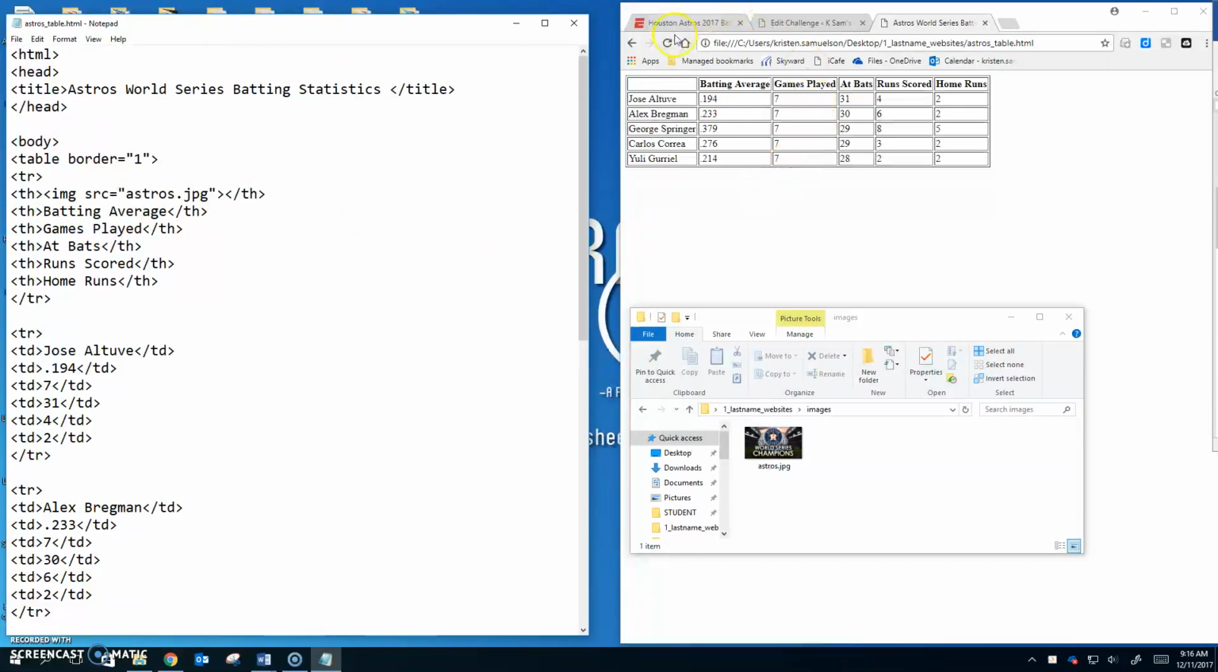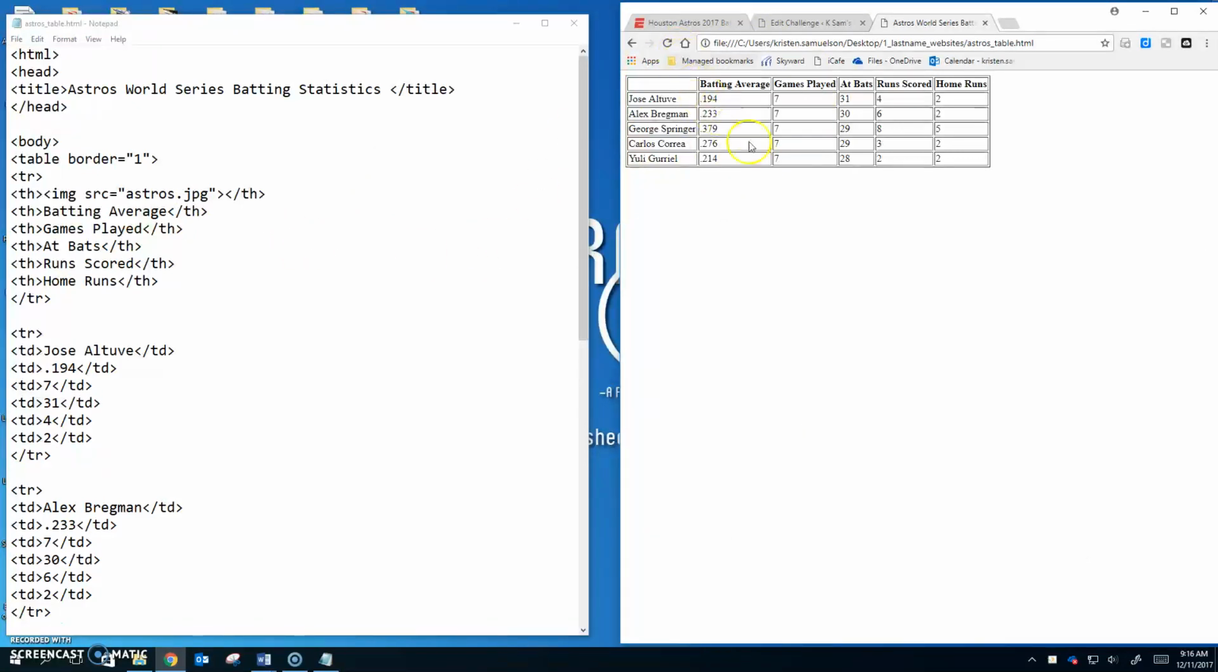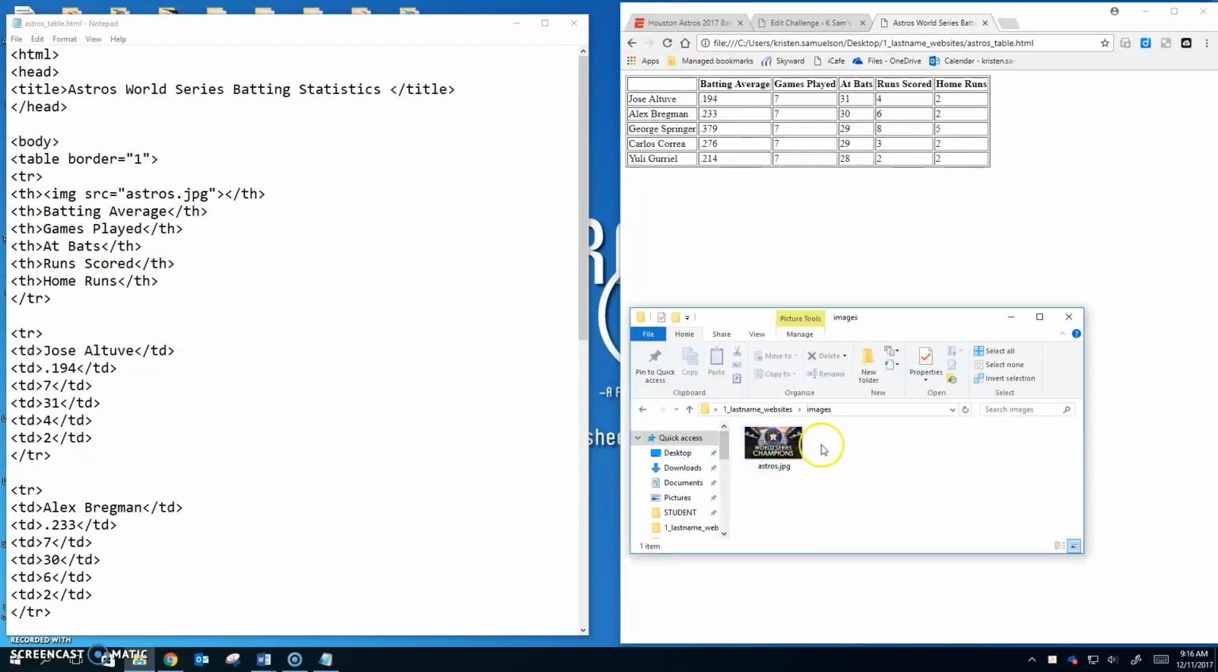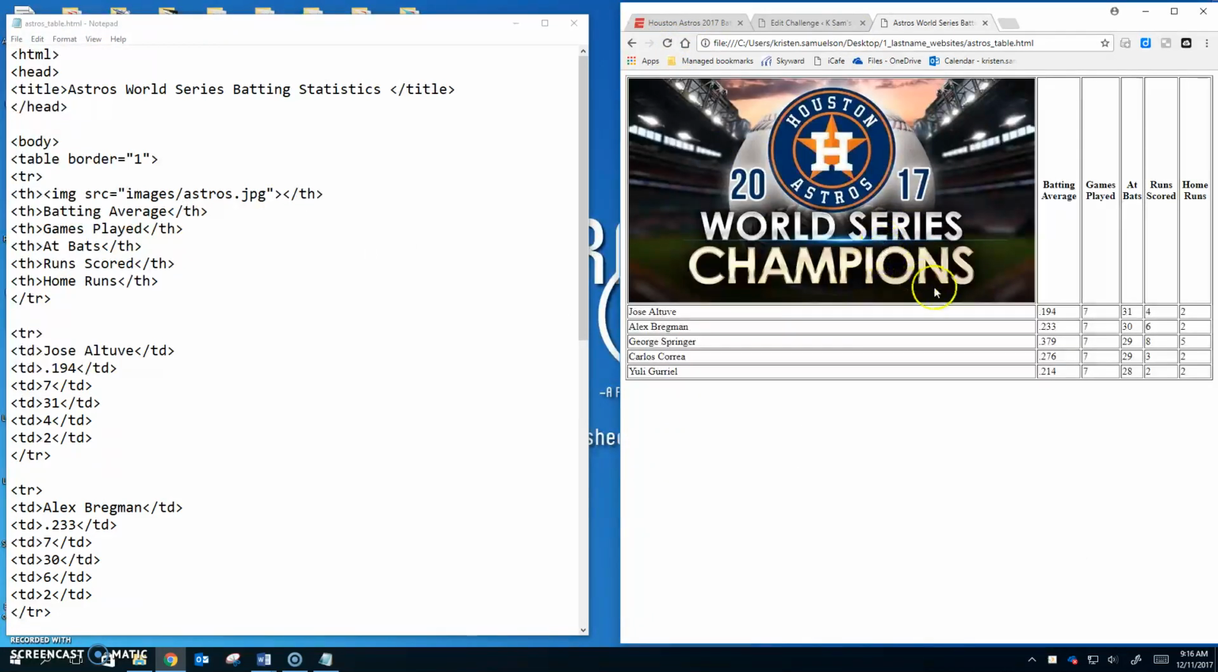Now if I save that, and by the way, I'm using Control S to save, and refresh, nothing happens. Okay, and the reason is because this image is in the images folder. So we have to specify the path to get there. So I'm going to do images/Astros, save it, and there it is.